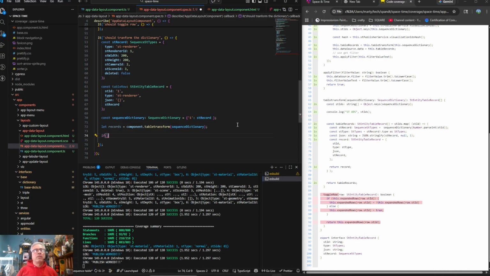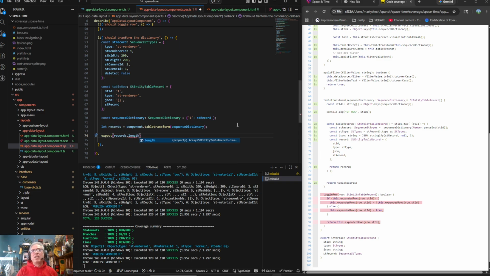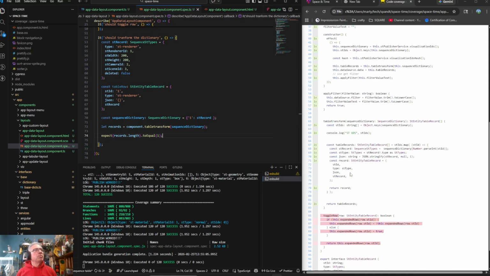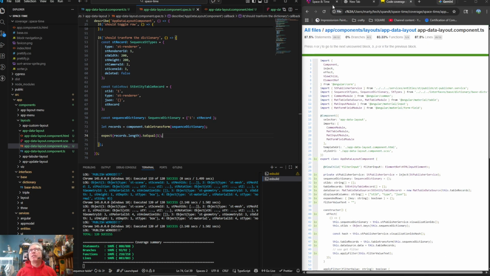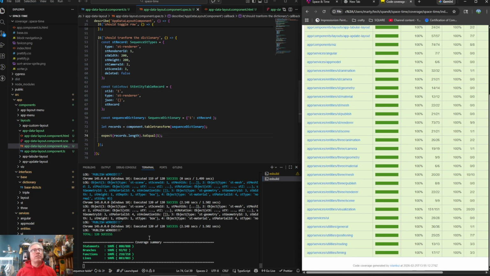Now expect records dot length to equal 1. So we expect it to have a length of 1. And we expect to have 100% coverage. Did we get, yeah, we got rid of the fit. We have our 100%, and we're good. Good in the neighborhood. Okay, so now what's left?